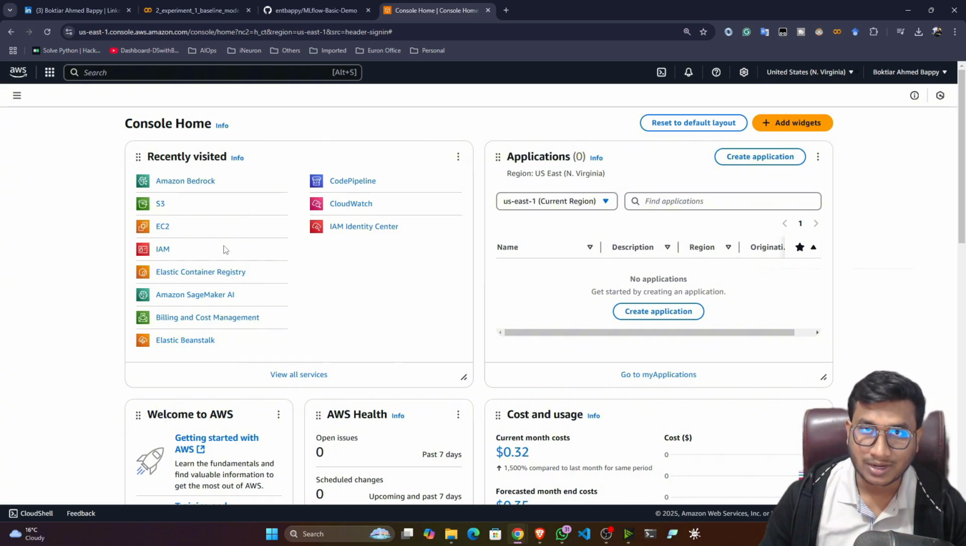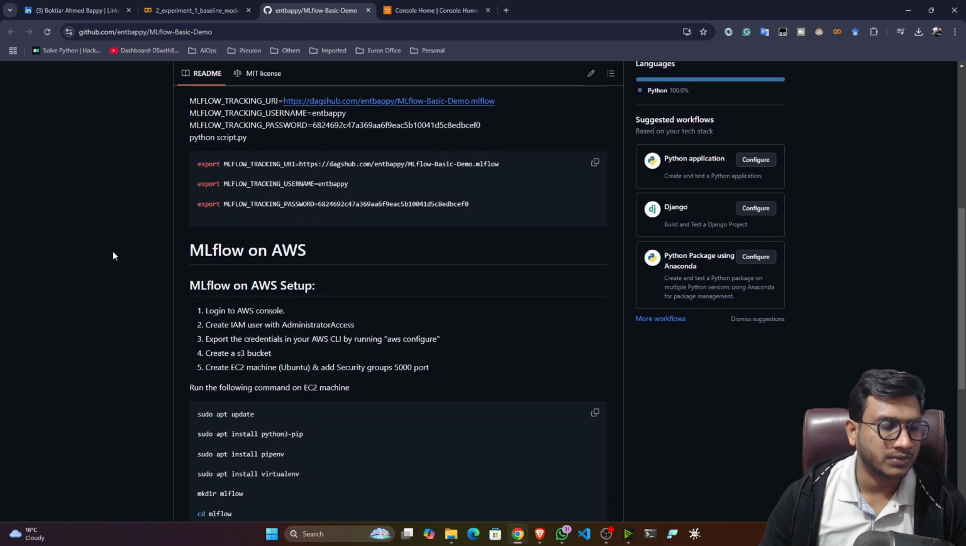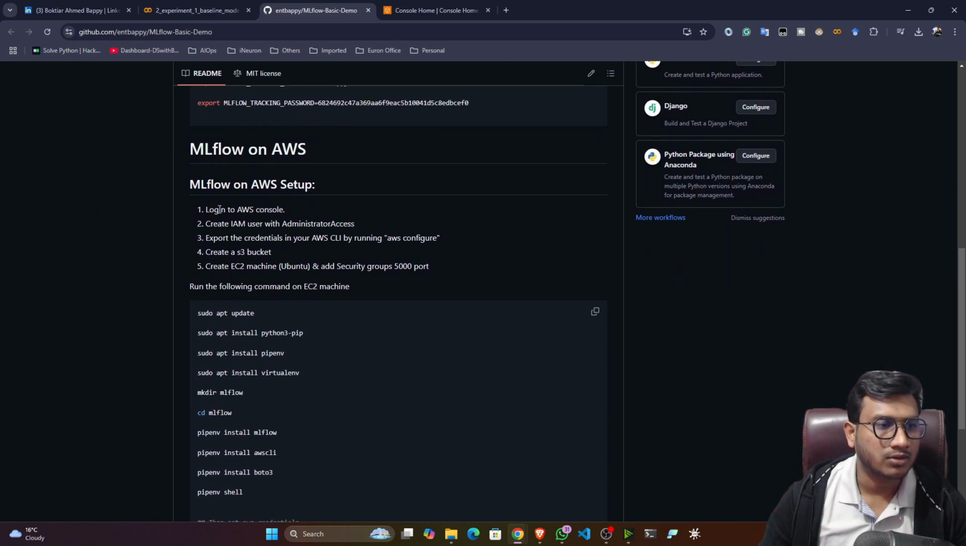You have to add your card, okay, and initially it will deduct a very small amount of money, at least 2 to 3 rupees, and you will be getting $300 free credits, okay. Once the account is ready, you will be getting this kind of window after login. So here, first of all, guys, I already mentioned: if you go to this GitHub link, in the readme file, first of all you have to log into the console.